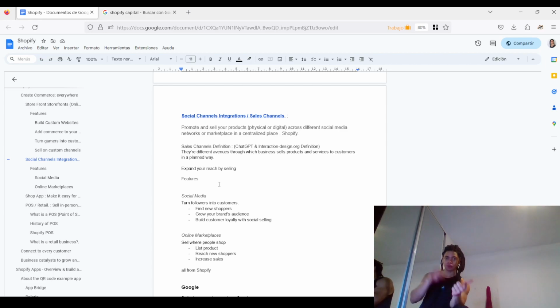That's right. So you can promote and sell your product, physical or digital, across different social media networks. This is social channels integrations, or sales channels. So promote and sell your products, whether it's digital or physical, across different sales channels, whether it's on a digital marketplace or social media, in a centralized place.